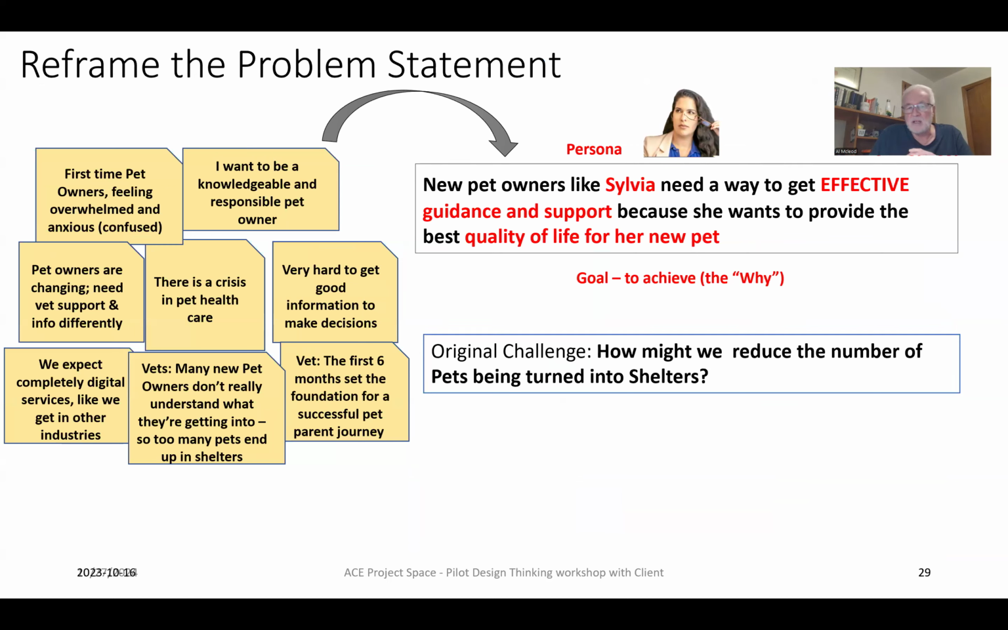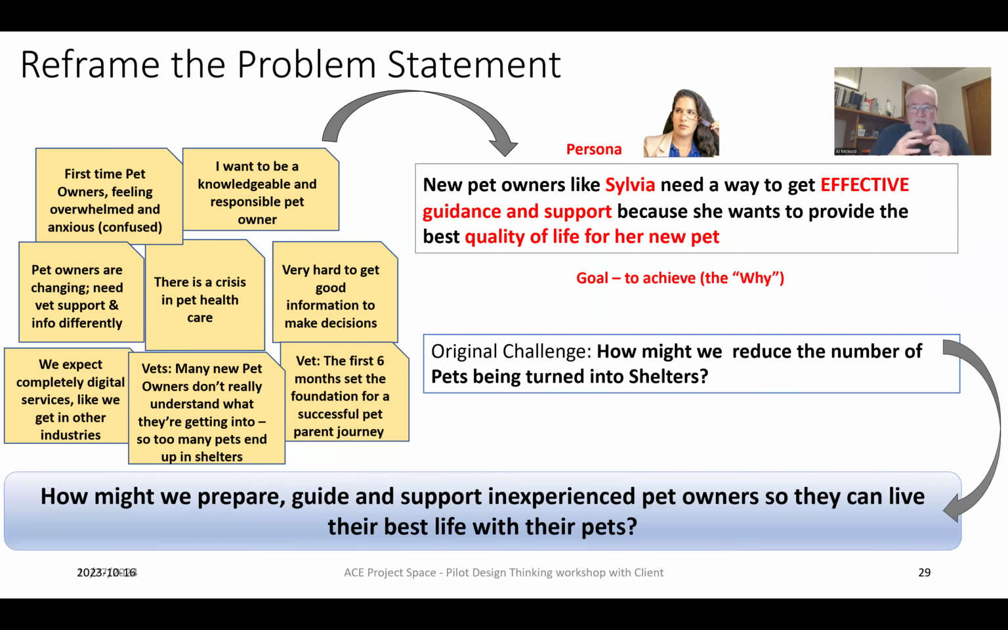And what we figured out is that new pet owners like Sylvia need a way to get effective guidance and support because she wants to provide the best quality of life for her new pet. And so the original challenge was how might we reduce the number of pets being turned into shelters? And the new problem statement is how might we prepare, guide, and support inexperienced pet owners so they can live their best life with their pets?